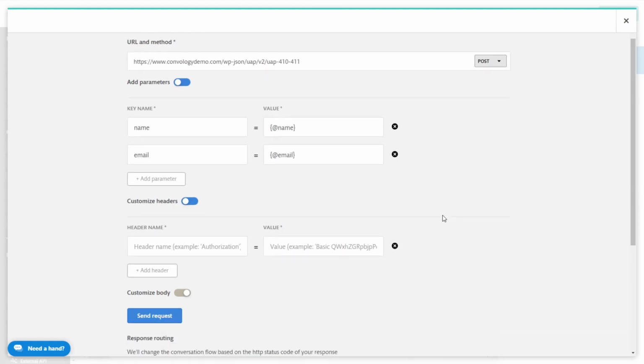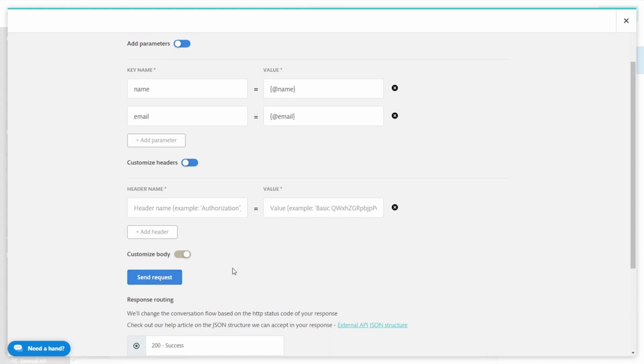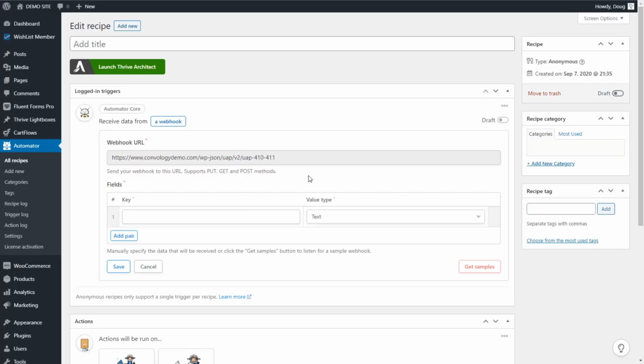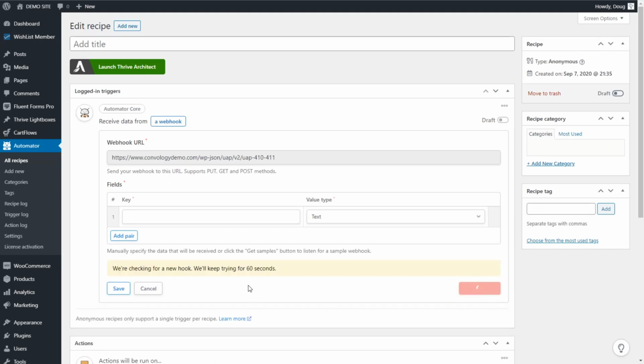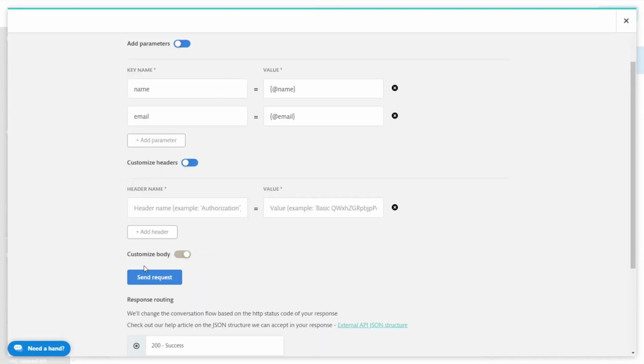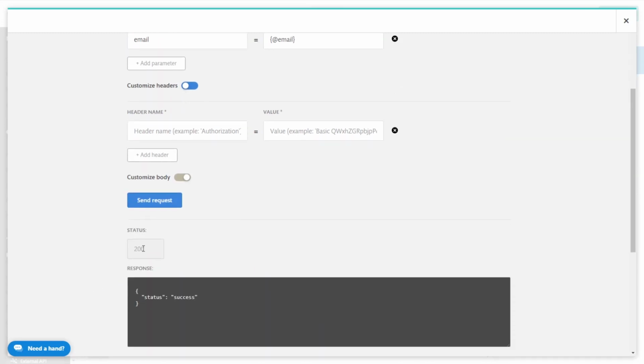Now all we have to do is click send request in order to send that test data over to our site. But first, let's jump over here to our site and click get samples. We have to basically tell the website, hey, I'm going to be sending you some test data. So it's like, look, we're going to keep looking for 60 seconds. Let's jump back over here and click send request. It should be fairly quick in my testing. Yep, there we go, status 200.